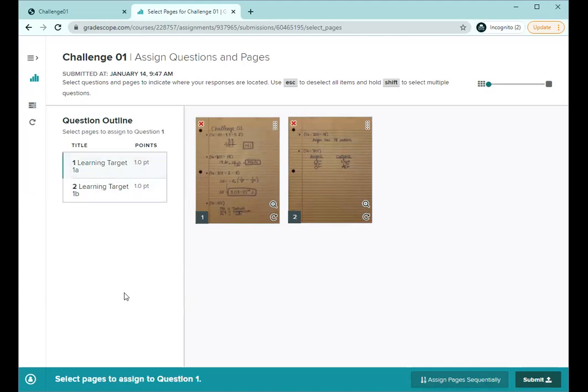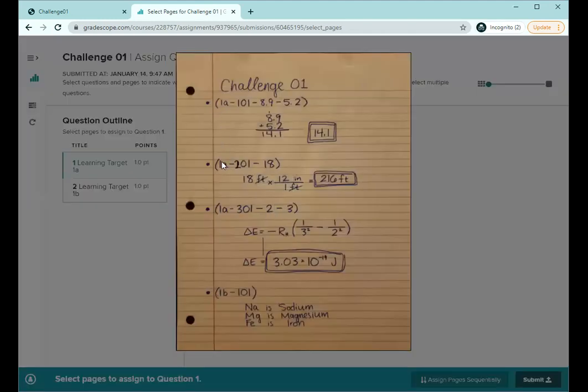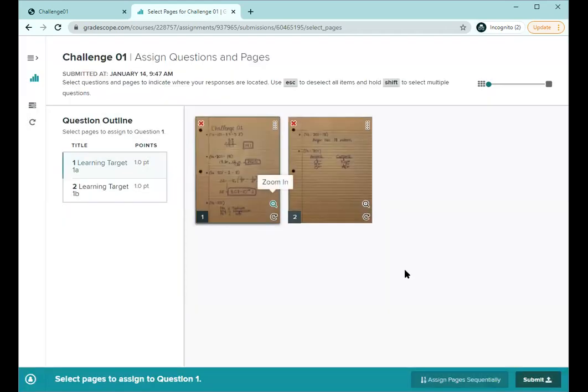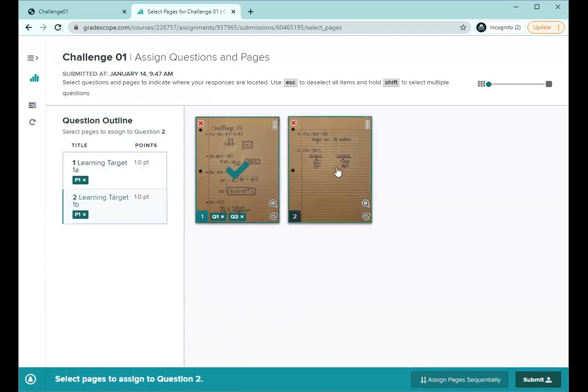You do this by clicking on the learning target. So this is learning target 1A. And if I zoom in here, 1A, 1A, 1A, this first page has all of my 1A work. So I'm going to go ahead and click on this page. It'll give you a check mark indicating that that's been assigned. For learning target 1B, this is actually on both pages. I didn't have enough room on the first page, so I went on to a second page. I will then click page 1 and page 2 to indicate that this is on multiple pages. Once you're done assigning all of your learning targets, you'll just go over here and click the submit button.